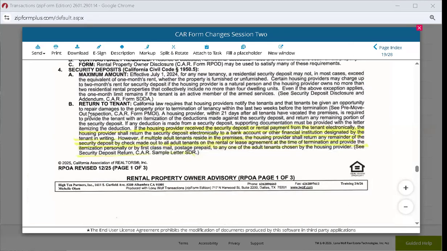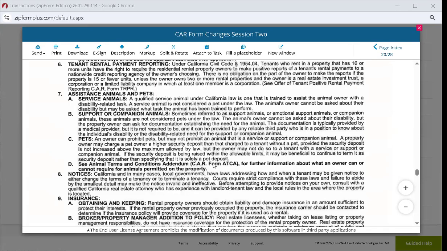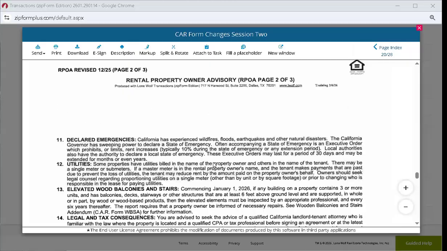And then here, return to tenant. It's again restating if the housing provider receives the security deposit electronically, it shall be returned unless amended. Okay. And it's also if there's more than one adult tenant, then a check will be returned to all adult tenants, made payable to all of them, okay? Unless they amend that, they can go ahead and amend that.